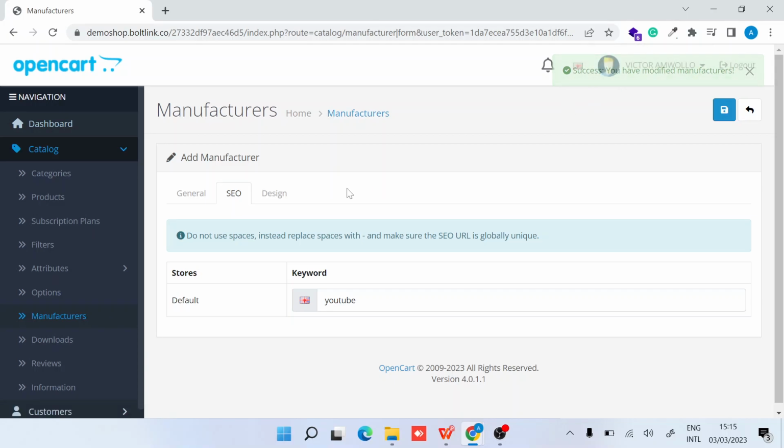So guys, that's how we can assign different users different permissions so that they can help you manage your website. That's it for now.